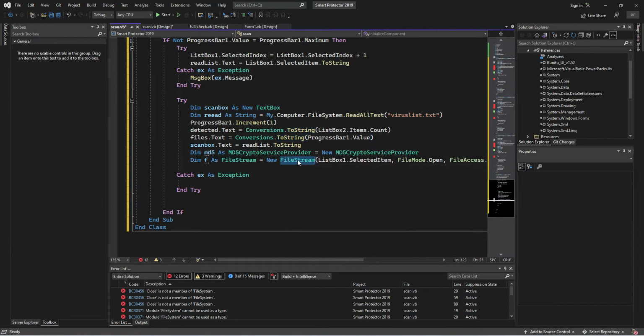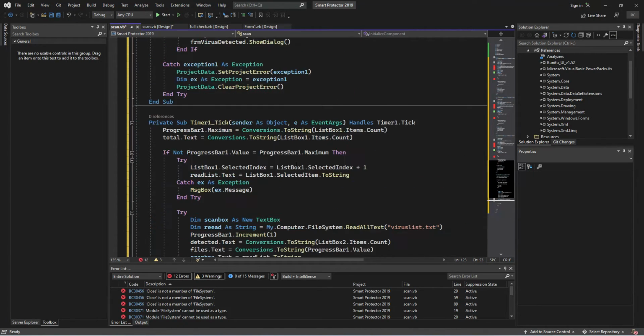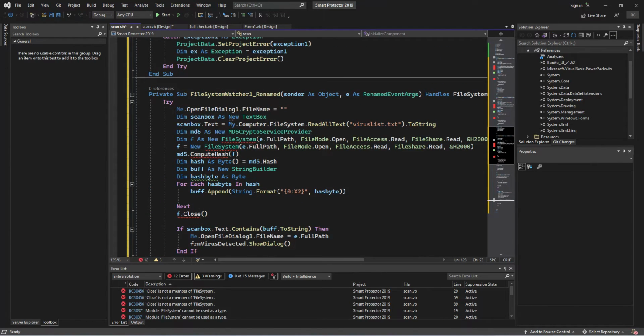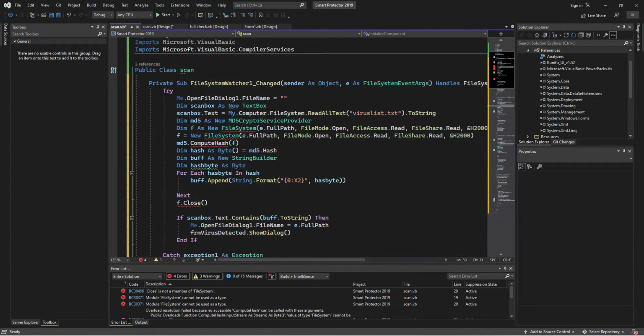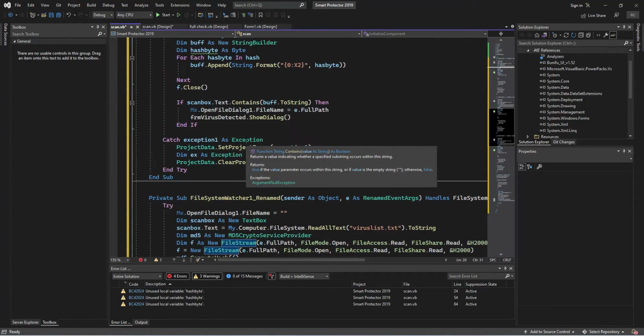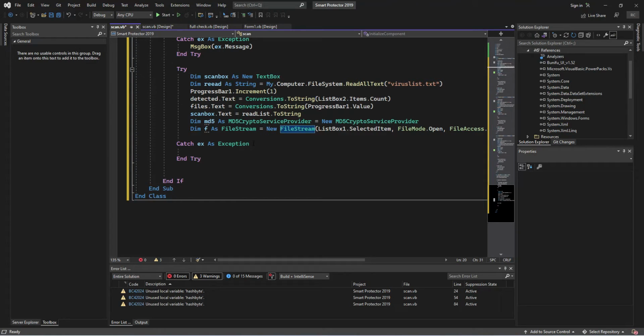Okay, so this is a file stream as well, so let's just fix those errors. It's not file system, it's actually a file stream. Let's just fix all those errors. Perfect. Let's just fix all these errors since we have the correct one. Perfect. So now every error is being fixed.